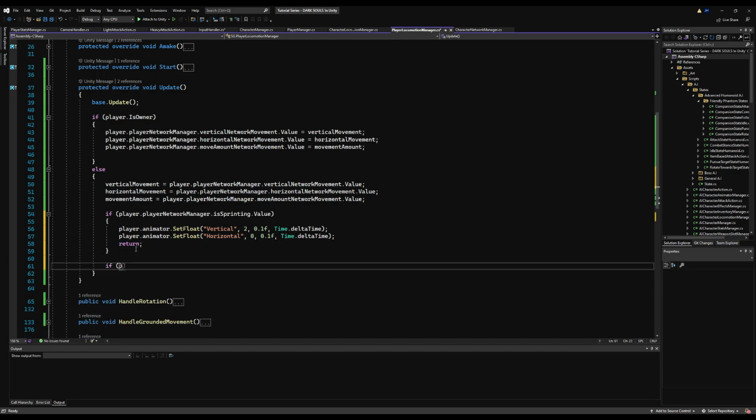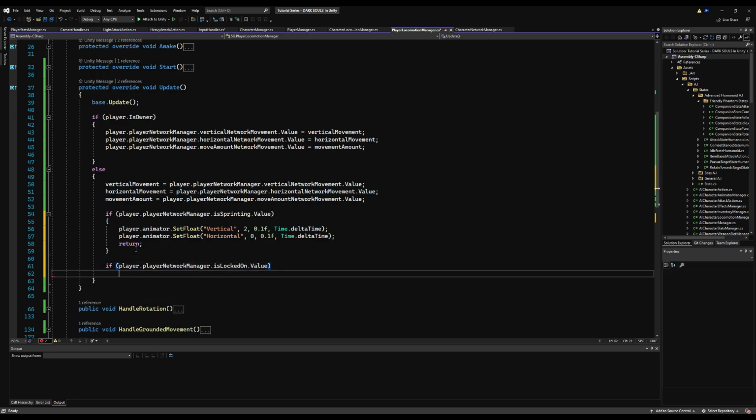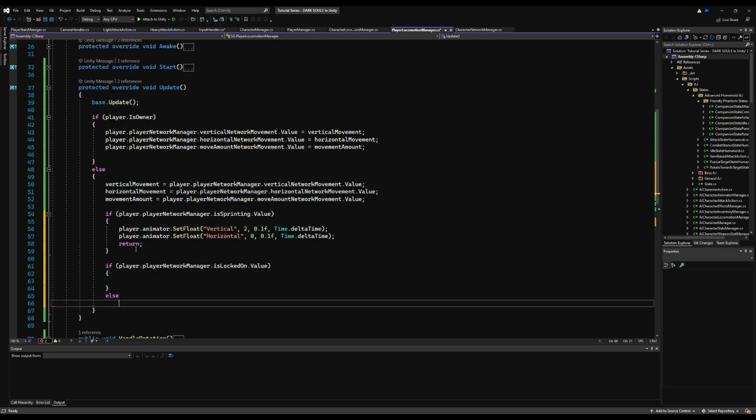Now, if you are locked on, then we're going to apply our strafing animation set. So then we use the horizontal. And if you're not, we're just applying our normal motion.